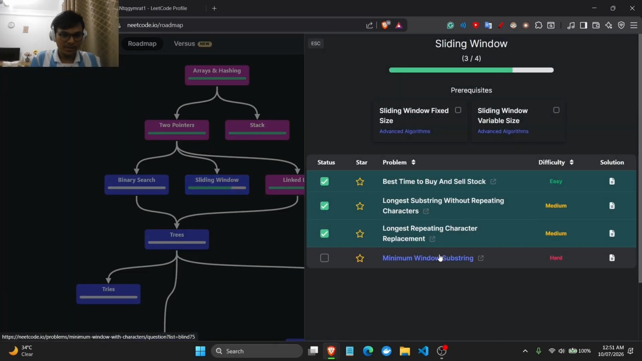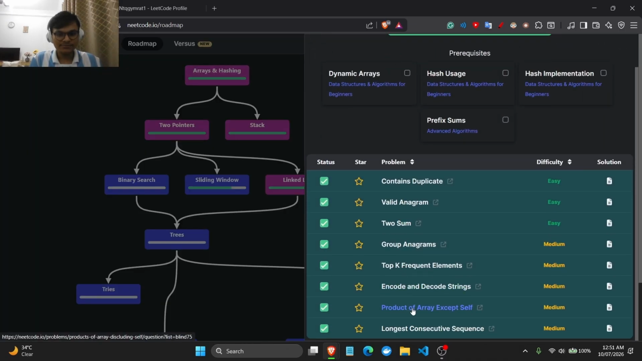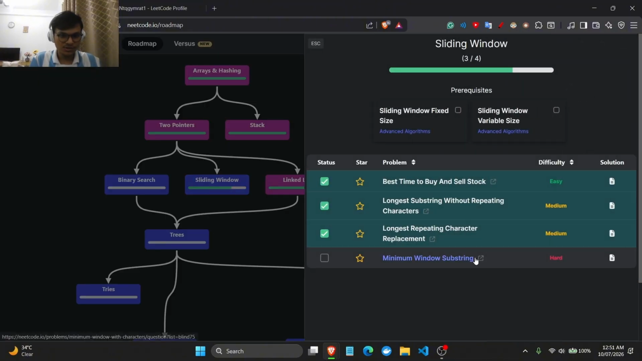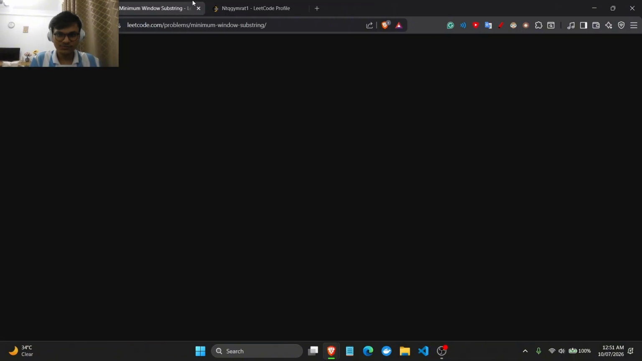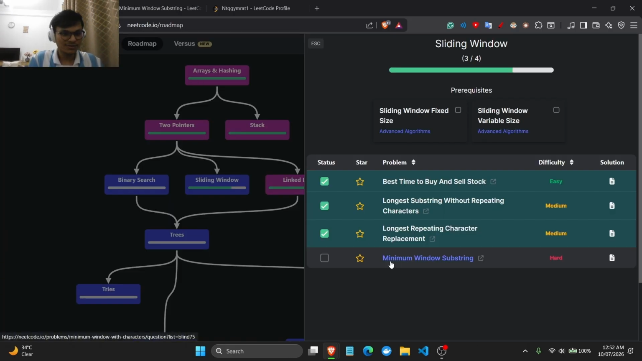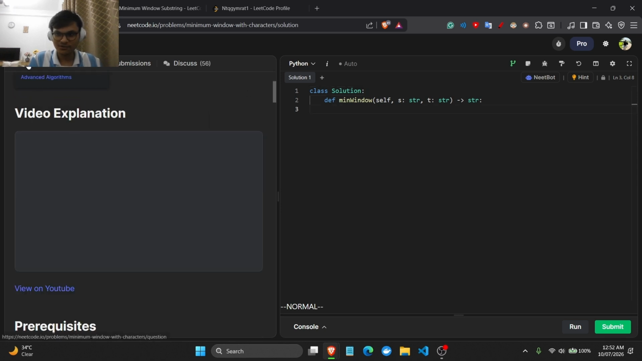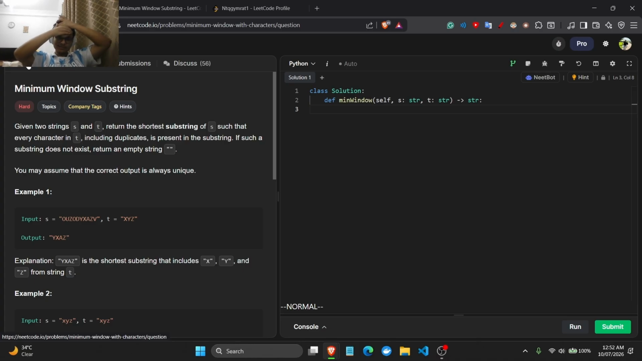We were doing minimum window substring. I was actually on the verge of watching the solution video because I didn't know how to solve this, to be honest. So we'll just watch the solution video of this and see what we can do. I really tried solving this. I put my head down for like 30 minutes and tried to solve it, but I was just not able to, sadly. Let me just revisit this.